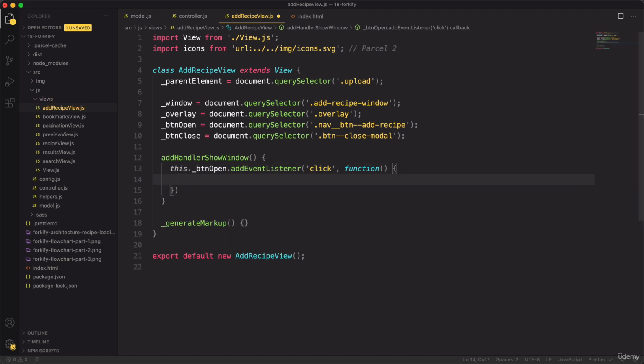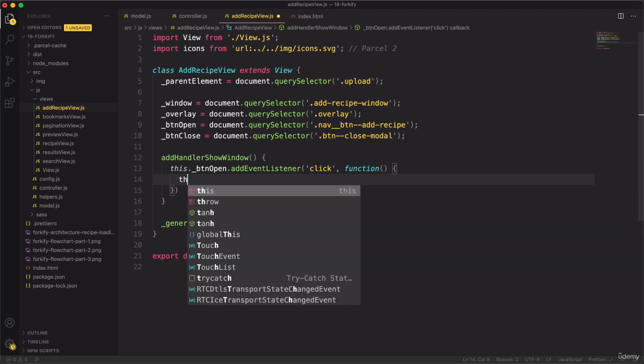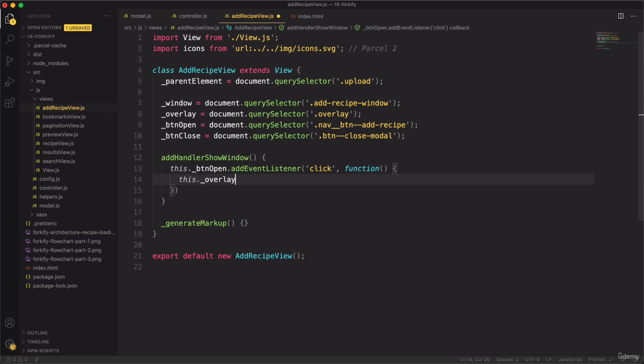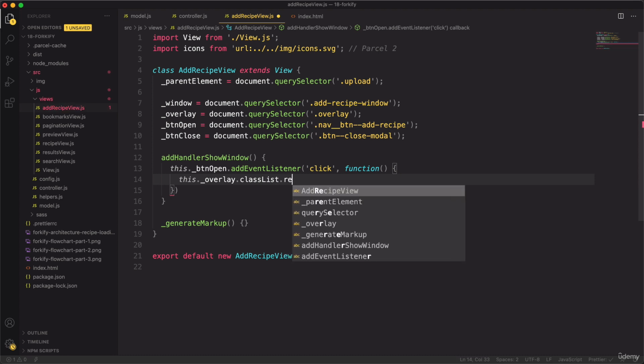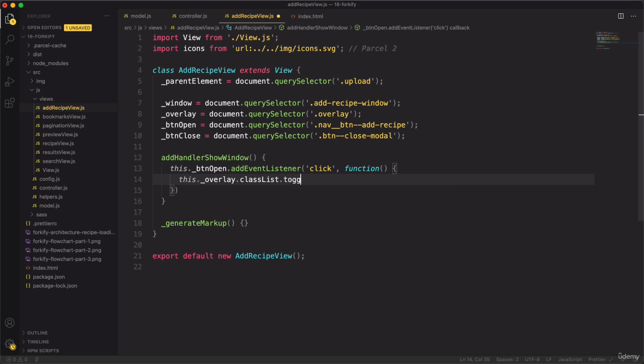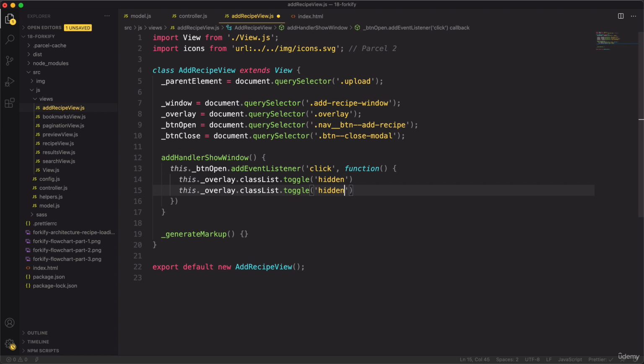And so when that happens, what do we want to do? Well, we want to take the overlay and the window and remove the hidden class. So that's this dot overlay dot class list dot remove. Now, instead of remove, we can actually also use toggle. So remember that toggle will add the class if it's not there, and it will remove the class when it is already there. And so this will make it a lot easier to then reuse this class. So the overlay and also the window.